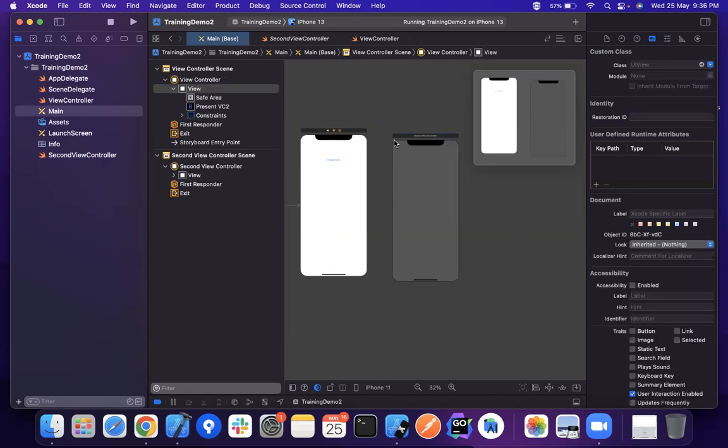Okay, so we'll go back to the button part. On click of that button, we need to present this one. We can just drag and drop here and show as well, but we'll see this programmatically as well.